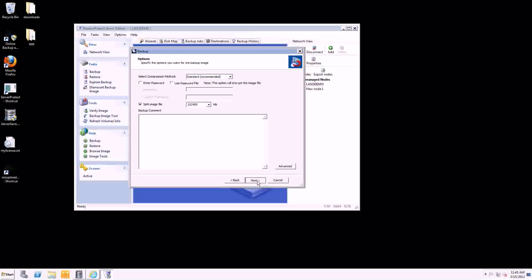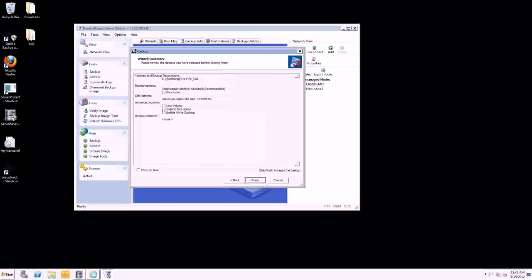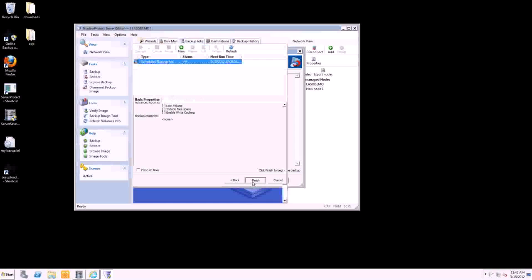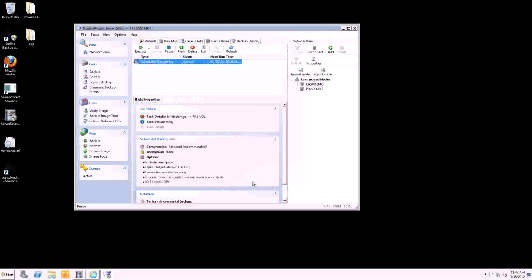So we hit next. Gives us a summary of what we're going to do. And then I can have the option to execute now or just to let it run on the schedule. I hit finish, and now it's going to be sitting here. Any questions on creating a backup job as we just went through it?